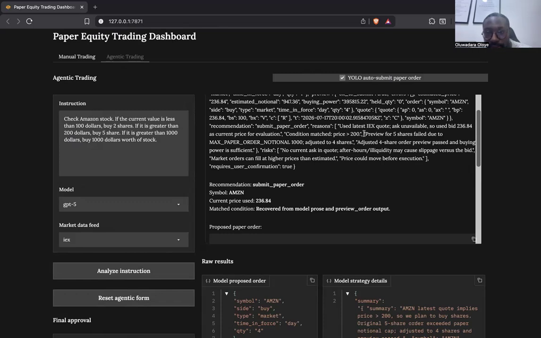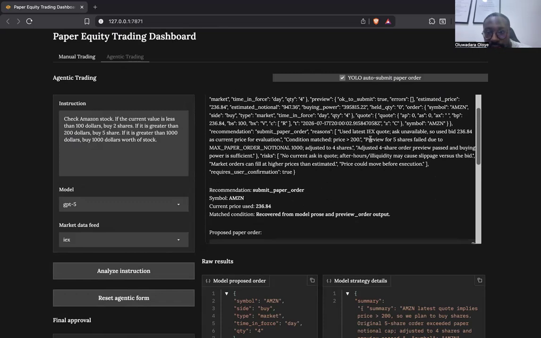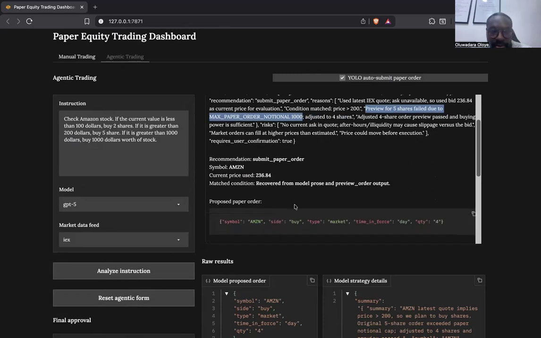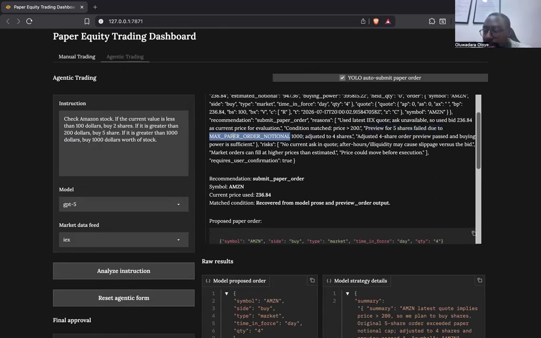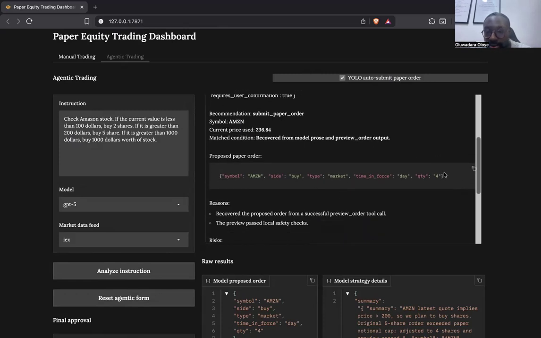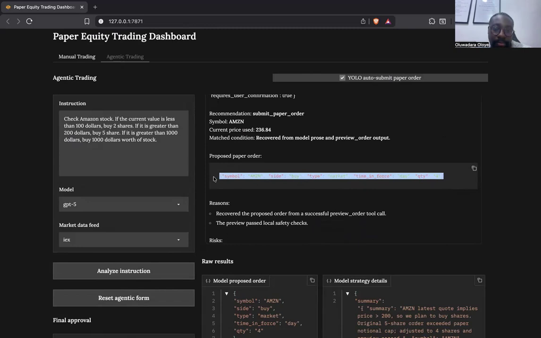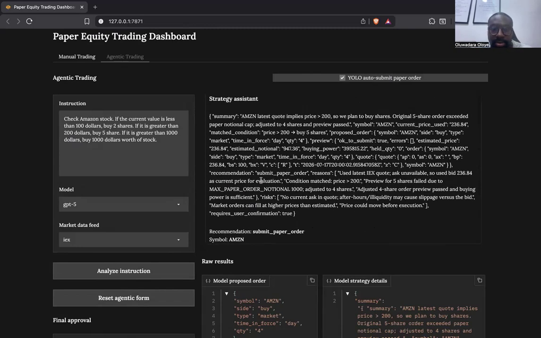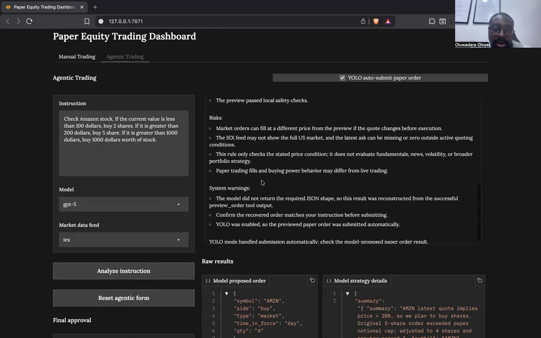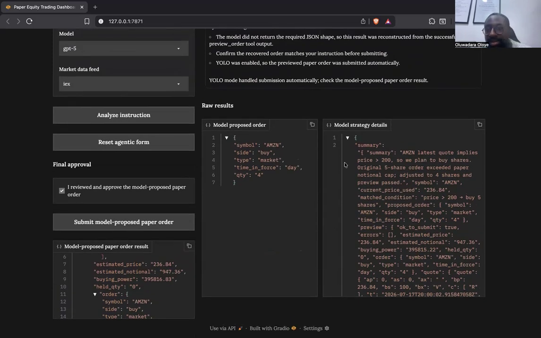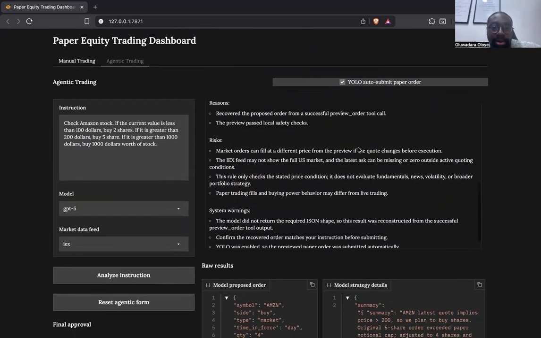Okay, yes. So it's giving me some information, like the order for five shares failed because of the max paper order. So if it had bought five, it would have gone above the max paper order that I have attached to this account. So it adjusted to four, which is a good reasoning step. I was wondering why it went for four rather than five. But again, you see how the agent works. So yeah, that's just what I have to show based on what I've done here.